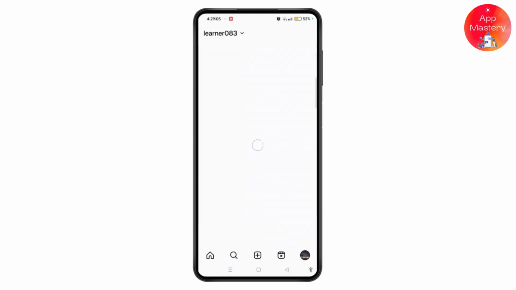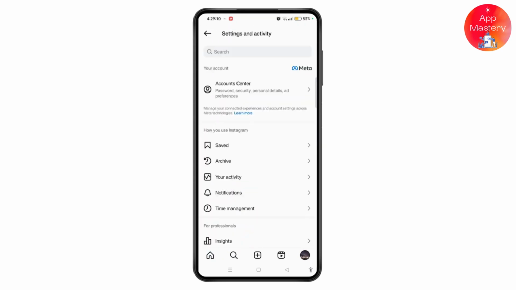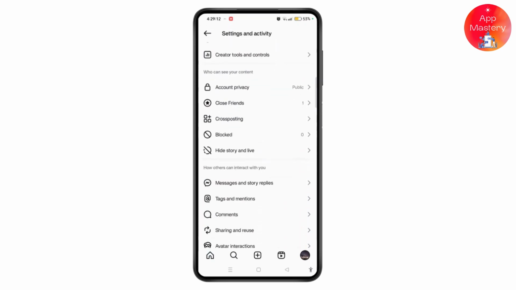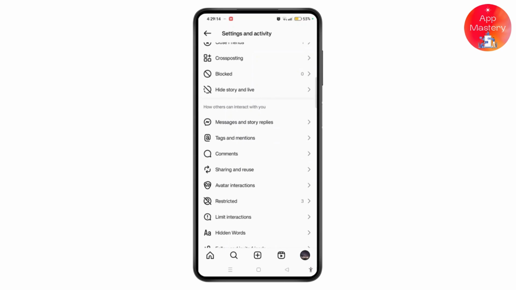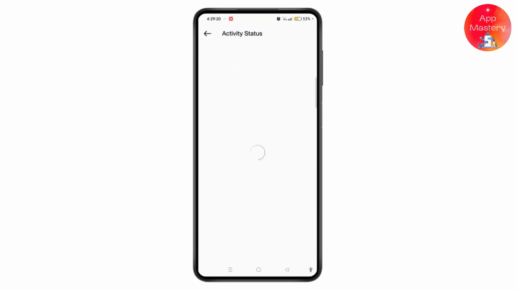Tap Profile at bottom right. Now tap the three lines at top right. Scroll down and look for the option of story and message replies. On this page, tap on Show Activity Status and make sure that you turn on the button.